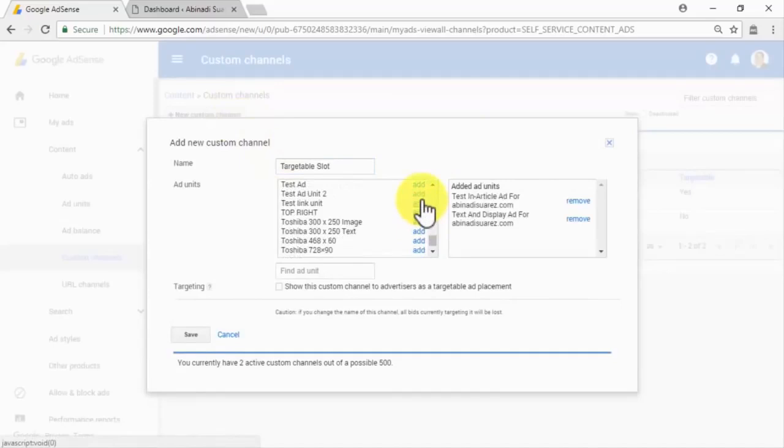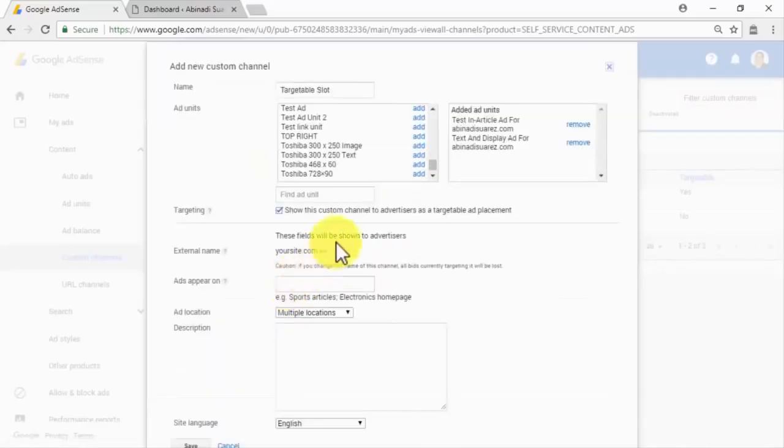Once you have selected which ad units will be targetable on this particular channel, you will need to check the Show this custom channel to advertisers as a targetable ad placement box. Don't forget to check this option. Otherwise, your placements won't be targetable. Now you'll have to fill in the information that you'll show to advertisers. Start by specifying where the ads will appear. For example, on blog posts, articles, or search results pages.